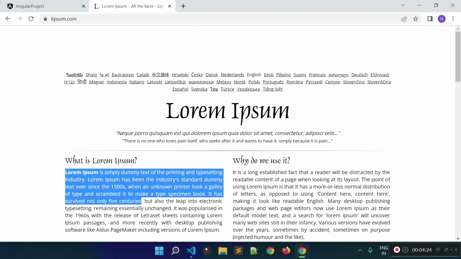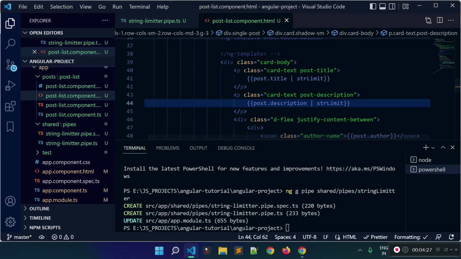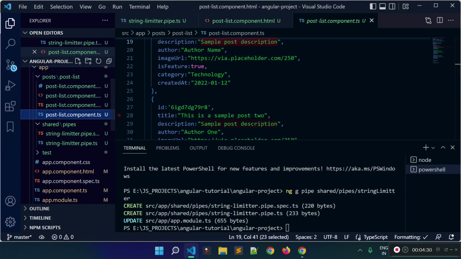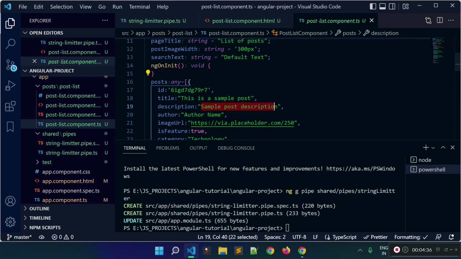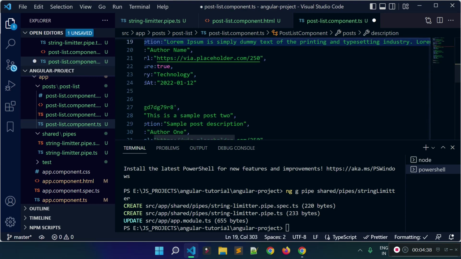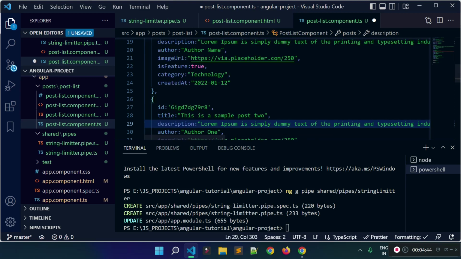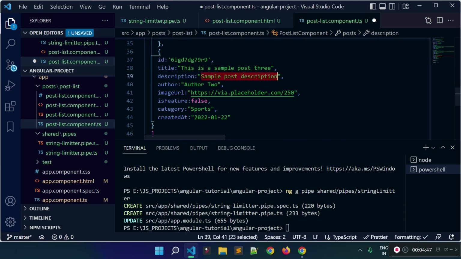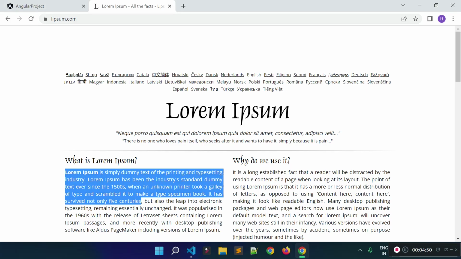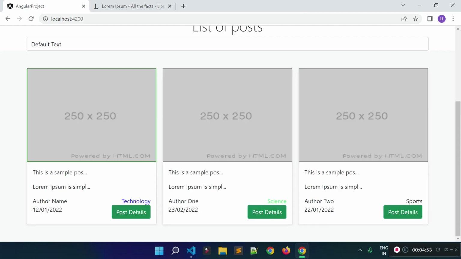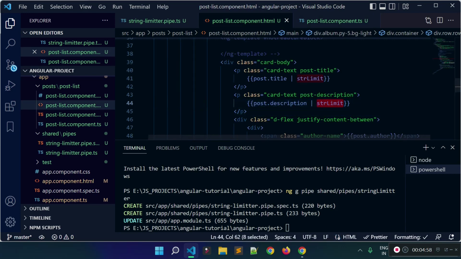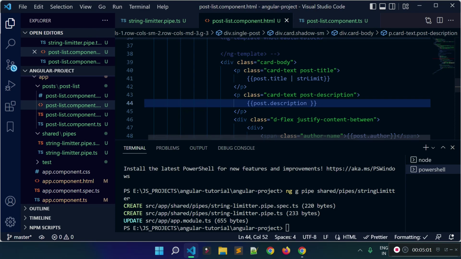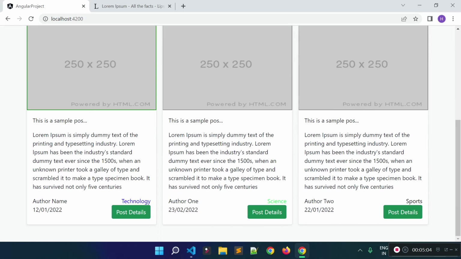Now let's add some text for the descriptions to see how the pipe is working. So let's open our post-list.component.ts file where we have this post array. Let's modify the descriptions with large text. Let's modify the description for this post. Also let's modify the description for the last post. And if we check the browser, we'll see lots of characters. No, because we are using the stl limit pipe, right? That's why we're not getting the whole description, right? Let's remove the string limit pipe from these descriptions and we will see the whole text of the descriptions.